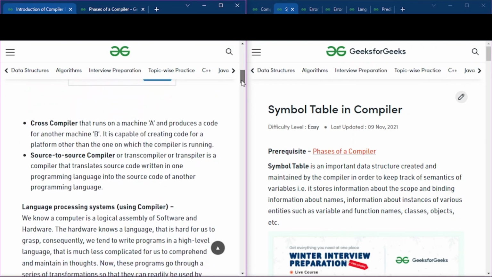Coming to the types of compilers, two types are generally known, that is the cross compiler and the source to source compiler. In the cross compiler, you can think of it as if you run a code, the cross compiler runs on machine A and produces a code for another machine B. So it is capable of creating code for a platform other than the one the compiler is running upon. The source to source compiler is also known as a transcompiler or transpiler.